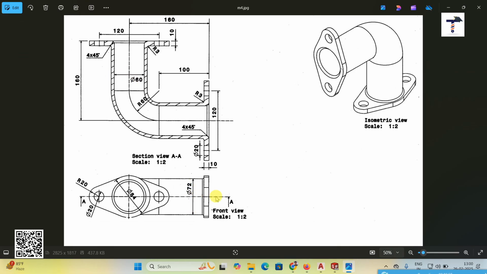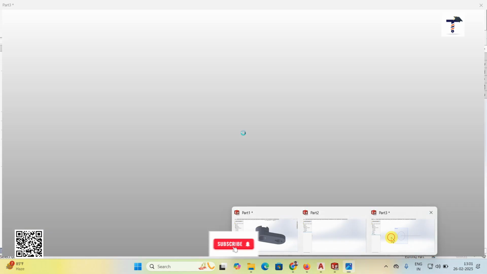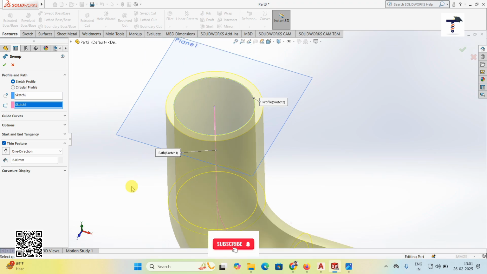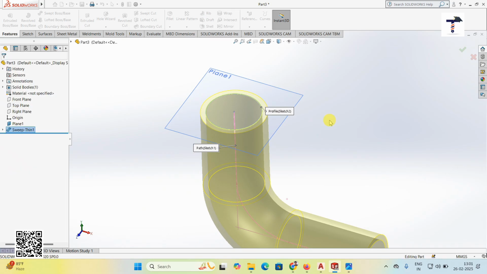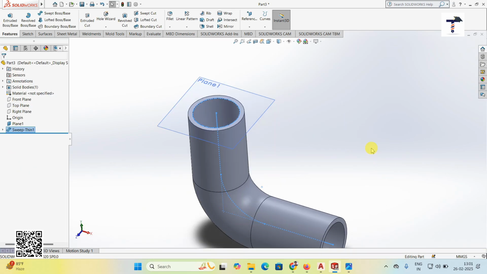So 72 minus 60, so that is the 12. So one side radius is 6. Okay, so now this one is 6 extra, so this one is right. So now pipe will be created here.